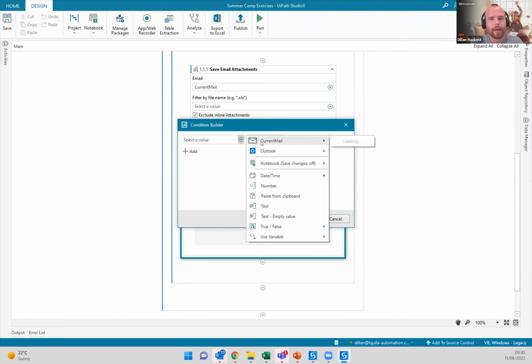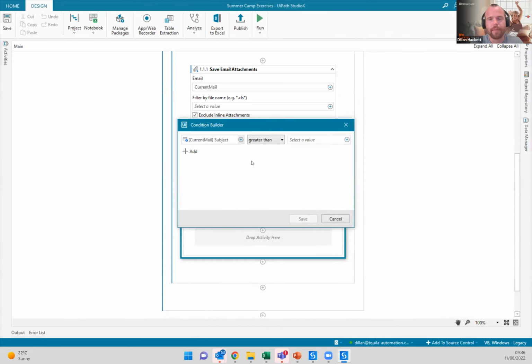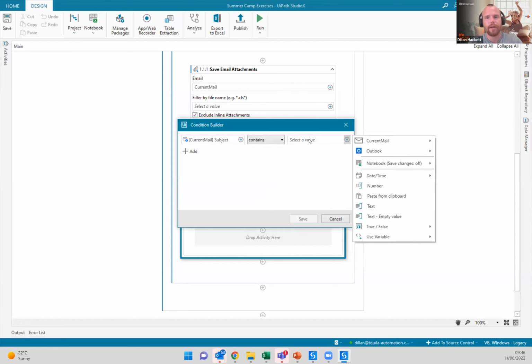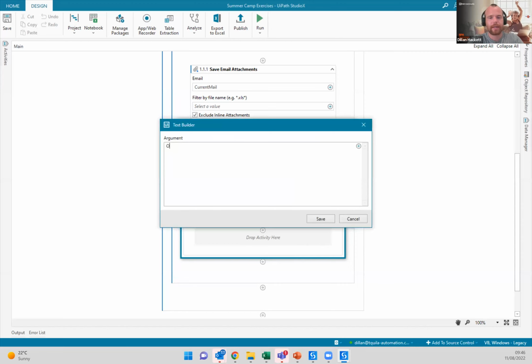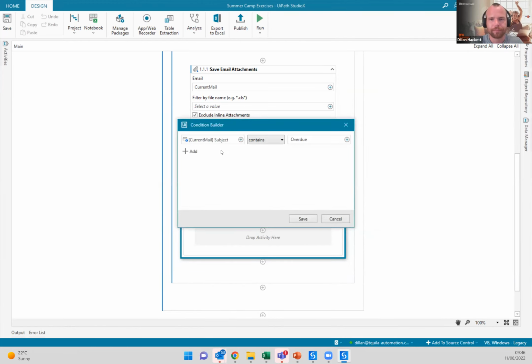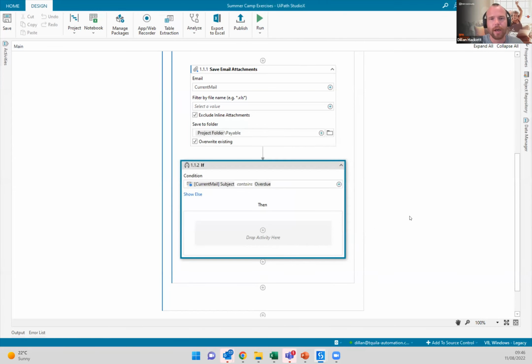First of all, the current mail. So this is the mail that we are currently iterating through, and we want to double check the subject. So I'm going to take the subject of the current mail, and I want to see if it contains the word overdue. So current mail subject contains, and then the value here is going to be text. And I'm just going to input the word overdue there. So that's our condition, checking to see if the subject contains the word overdue.